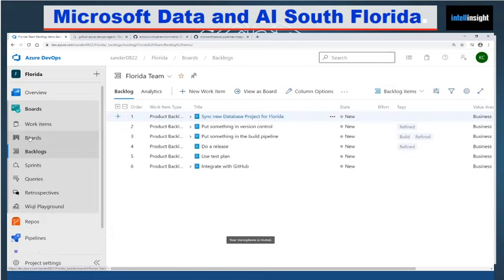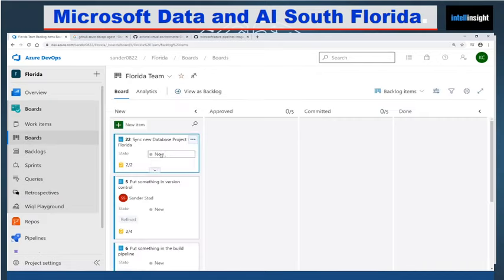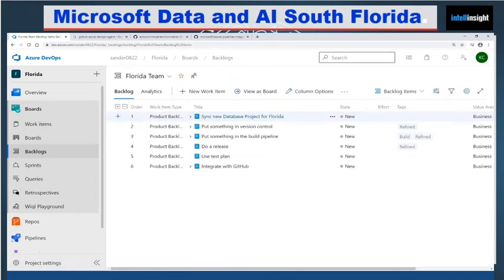Another option that we can do is set the backlog item to be in the approved state. So for example, if I go back to the boards and then click on the state, you can see there's actually an approved option here. So like I said, it entirely depends on how you want to do it within your team.